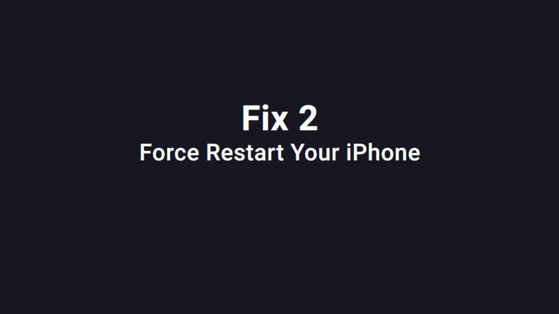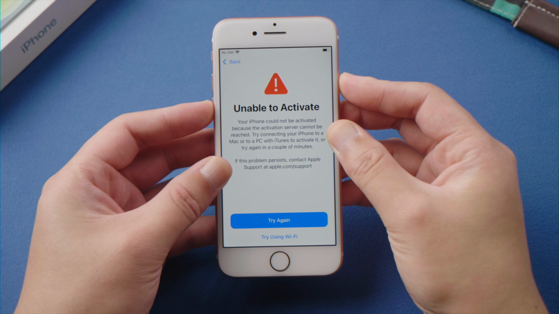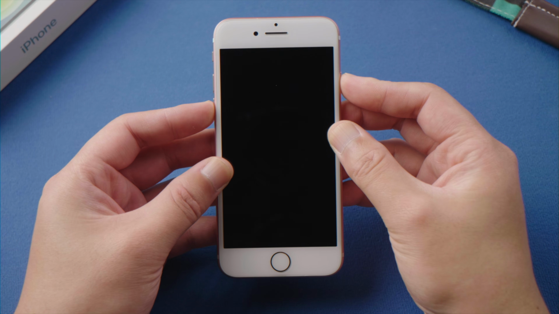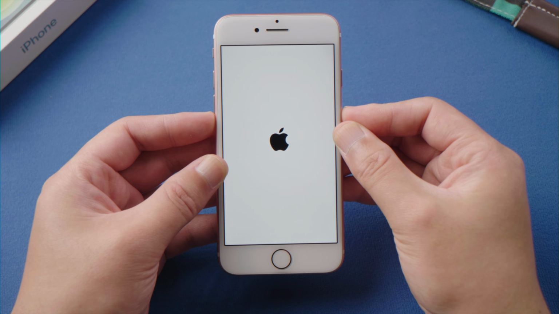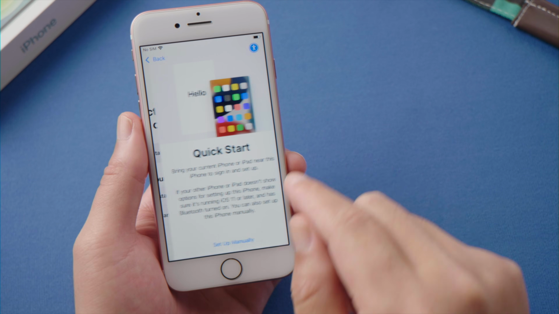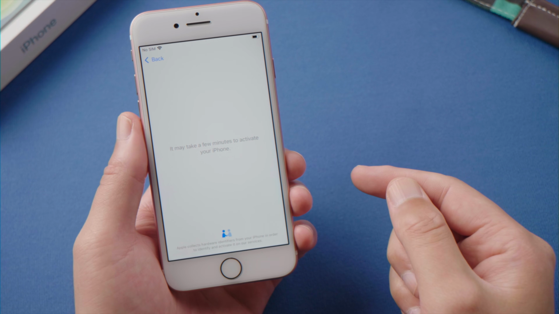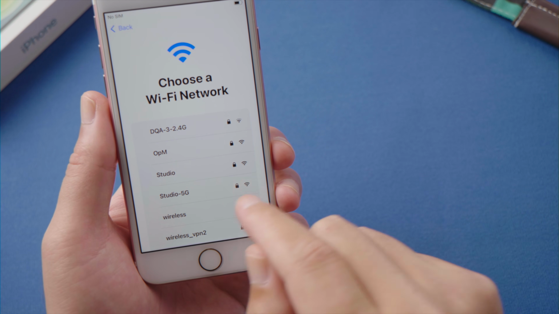The next fix is give the phone a forced restart. For iPhone 7, press and hold both the side and volume down button. Keep holding the buttons until the Apple logo shows up. Then try activating your phone from the beginning. This usually has to do with network status, so switching to a different network would be a good idea.